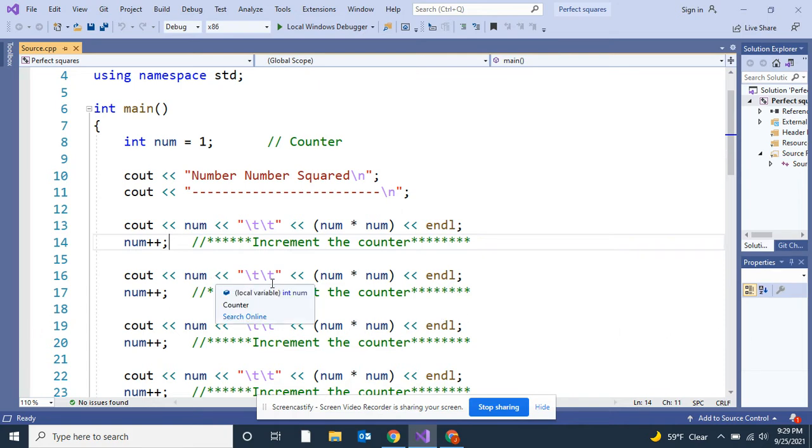Then I'm going to cout 2, long space. Then I'm going to cout 2 times 2, an endl. And then I'm going to increment again. So 2 becomes 3. Cout num, which now, remember this plus plus is afterwards. It's a postfix. So this next line, the num is up to 3. So I cout num, which is 3, a bunch of spaces, 3 times 3, endl, and then I increment again.